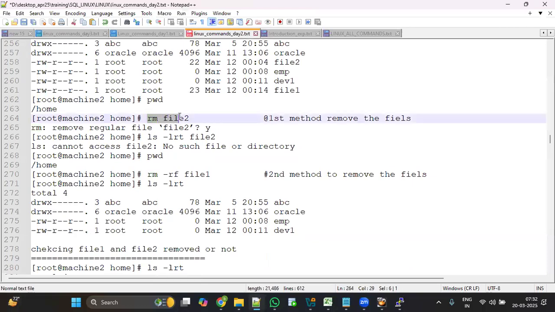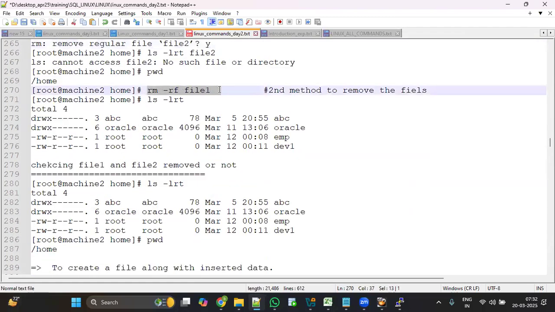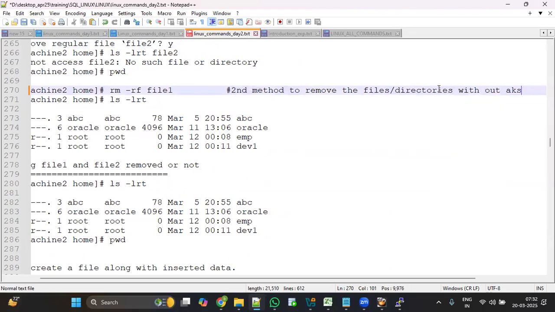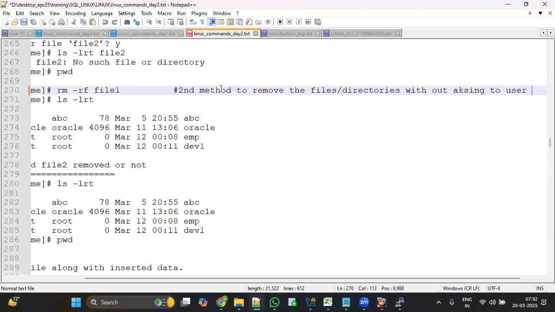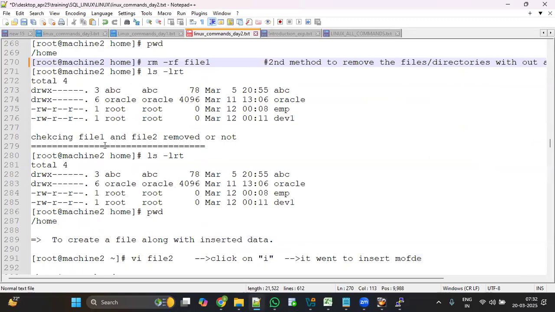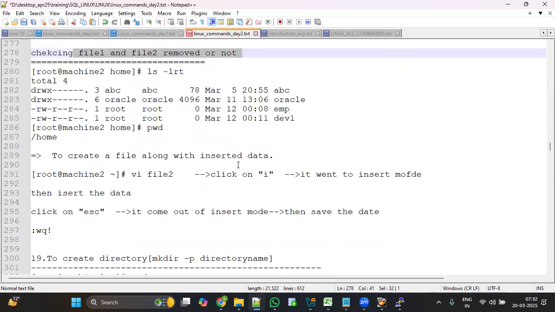Okay, you can see when you use rm file2, it's asking. If you give yes, then only it removes the files. The second method removes the files or directories without asking the user. That is rm -rf. Next, checking whether file1 and file2 are removed or not. Yes, ls -lrt, you can verify.